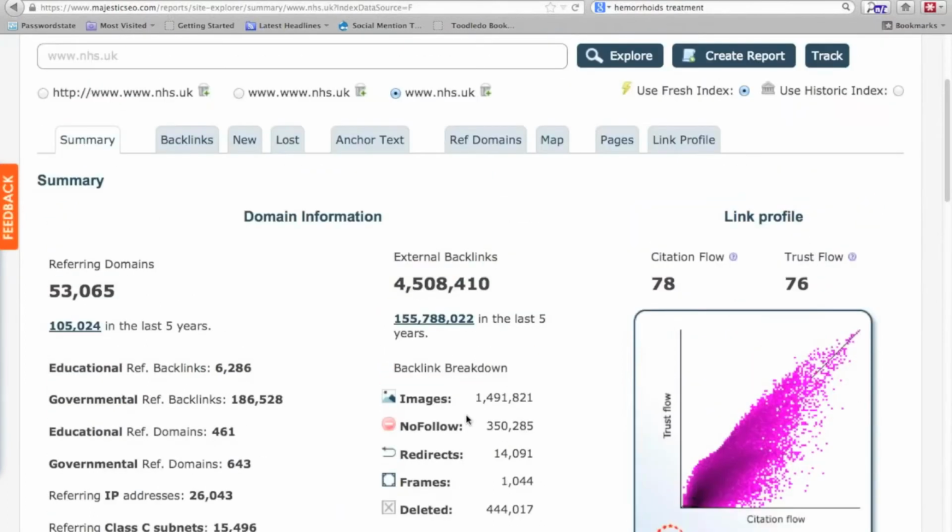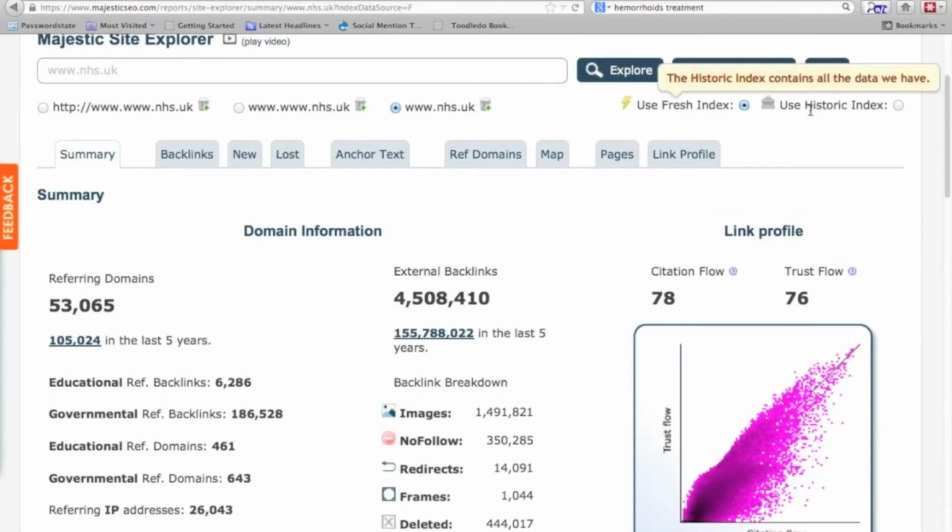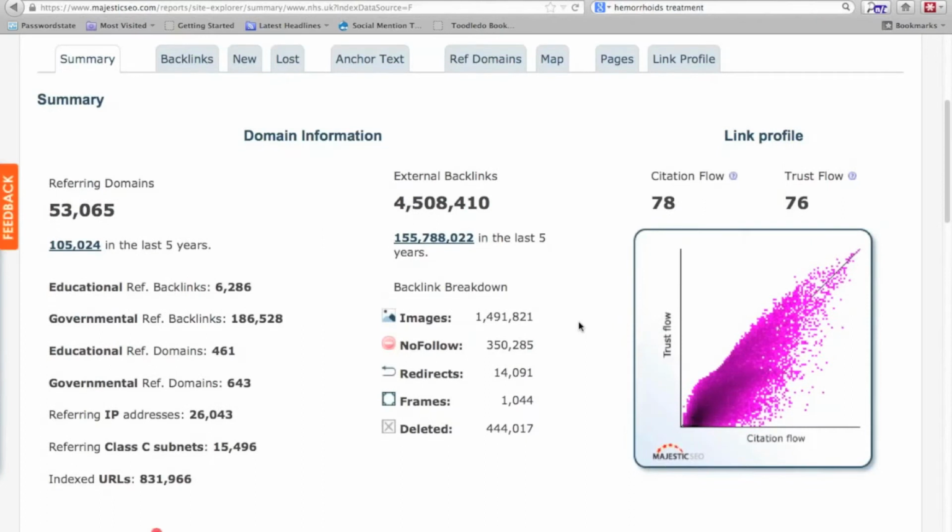We have two indexes. One is a fresh index and one is a historic index. I would urge you not to use the historic index unless you know why you're using the historic index. I'm going to concentrate on the fresh index today. The fresh index includes all the information that we've seen in the last 90 days. Whether that link has been around for 1 year or for 1 month, we should have that information.